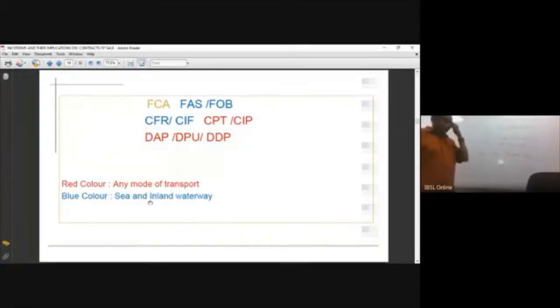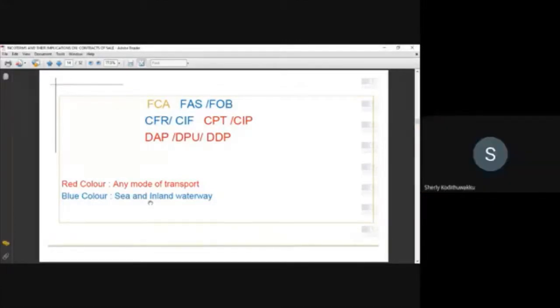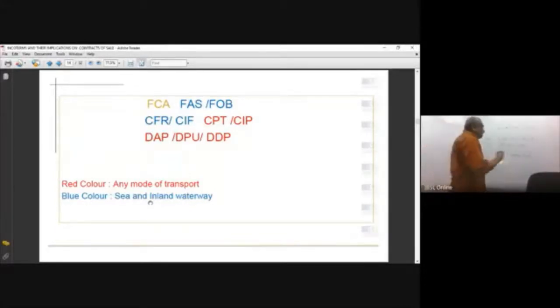What does EXW give? The place in the Incoterm. Is it origin or destination? It's origin. EXW is origin. Right?